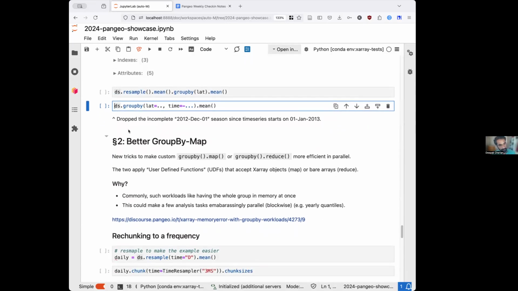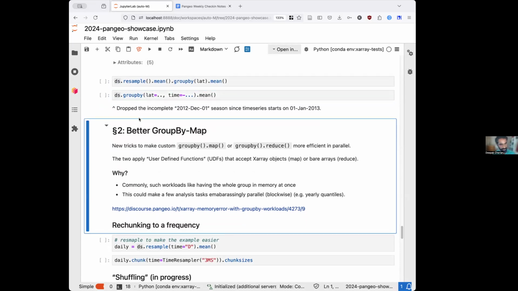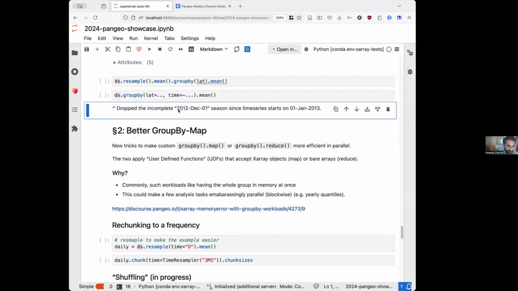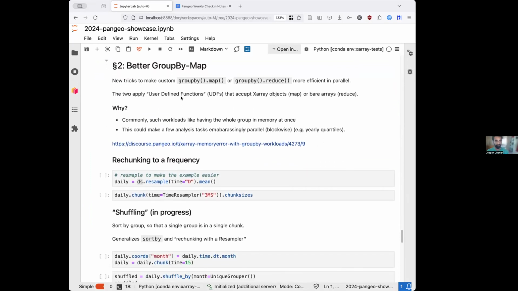Good. Okay, so that was a whole bunch about these grouper stuff and grouping by multiple variables and all the things that custom groupers will enable in the future. That season grouper, season resampler stuff is still in development, and it's kind of hard, but hopefully I'll get it in soon. The next little piece is generally in this better group by map space.